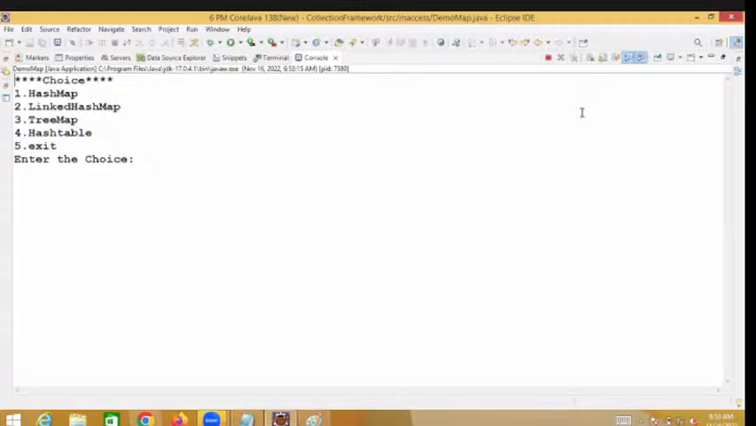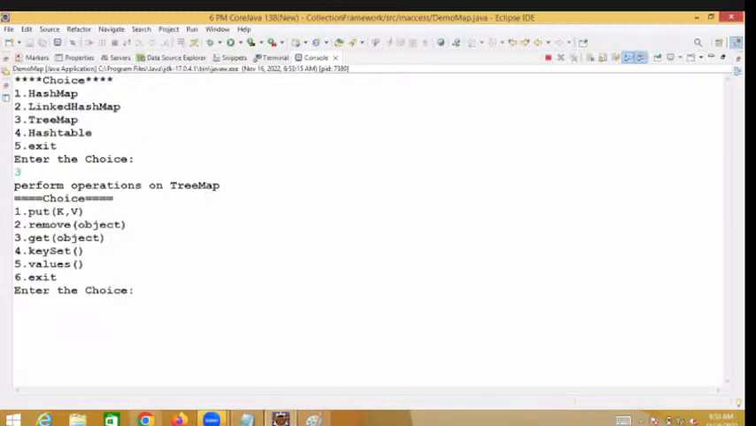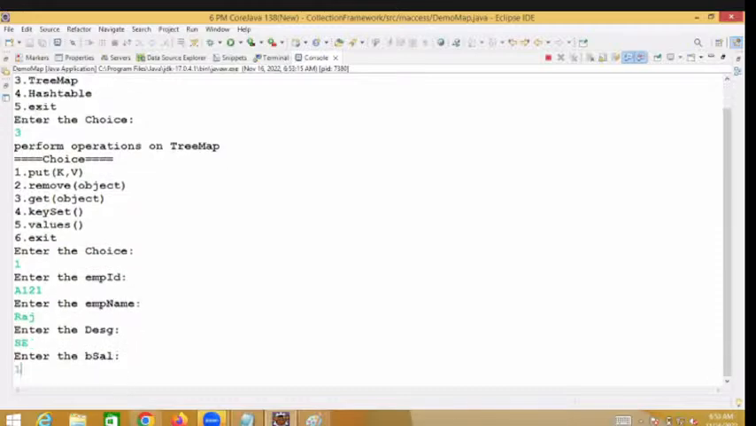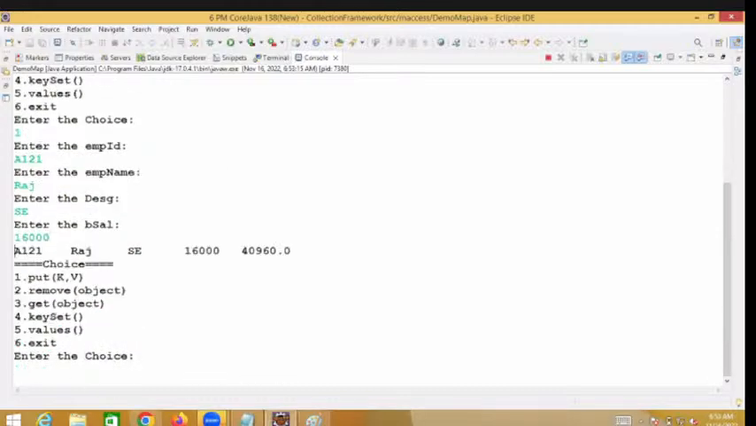Right. The ascending order should come based on your primary key. I am taking a TreeSet and performing operations on the TreeSet. Put it. Now A121 I am taking. Name Raj, designation SE, basic salary 16,000.